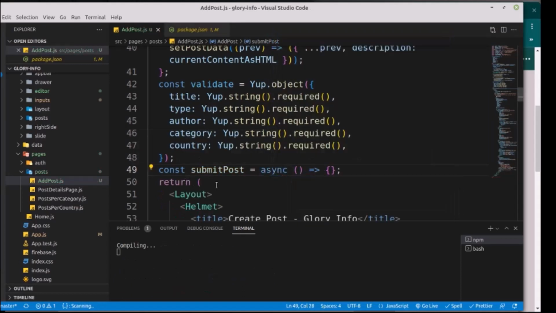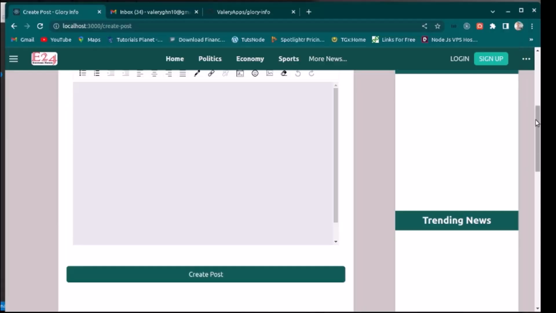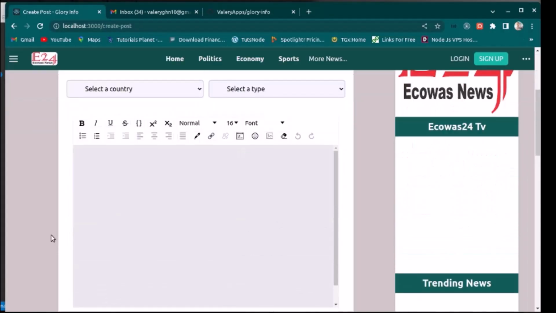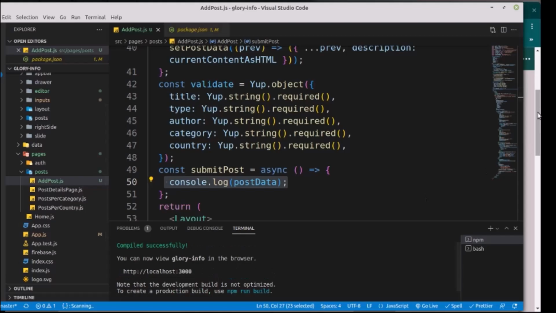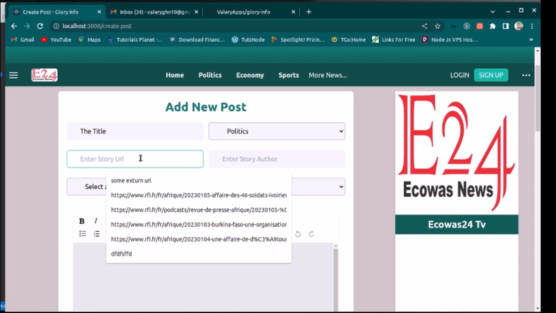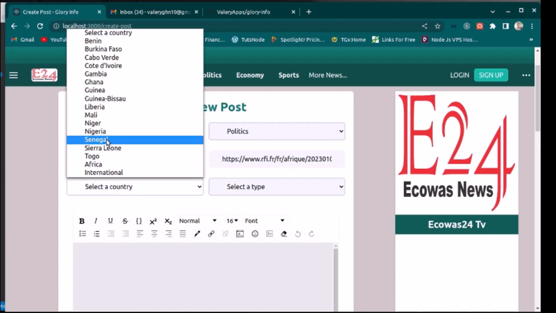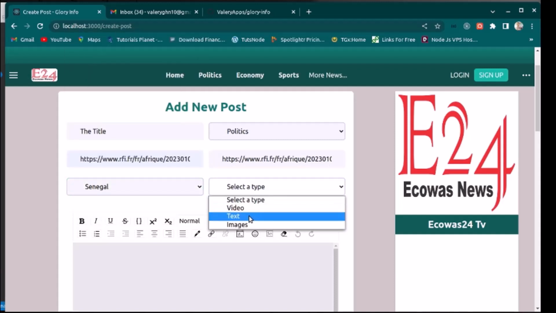But for now, let us see what we have. Let's console.log the post data and see if it is working properly. So we go here. It's all right, so the title is politics. I take this URL. Oh, there's an error here. It's not supposed to be like that.